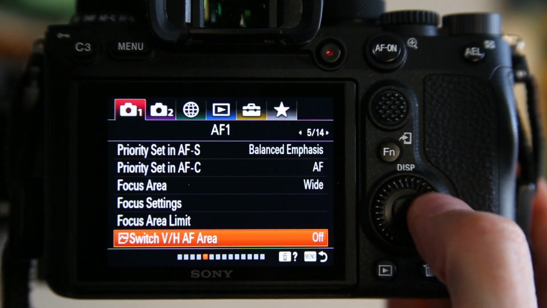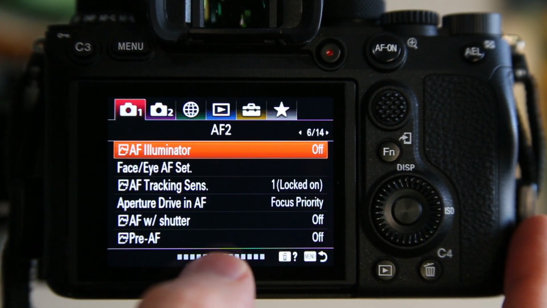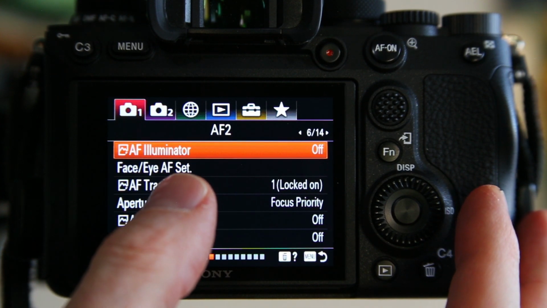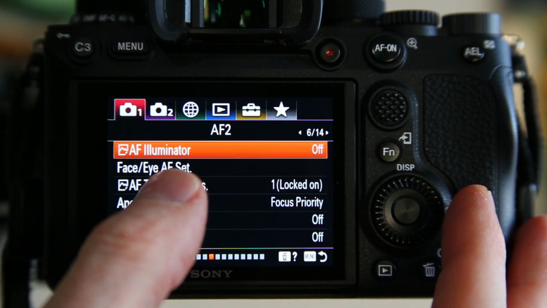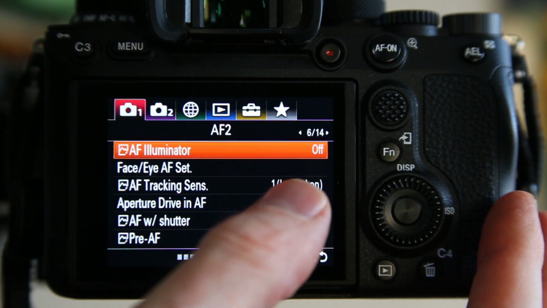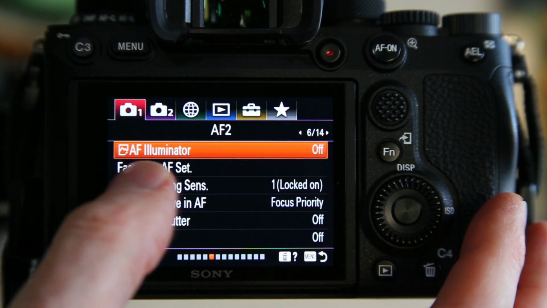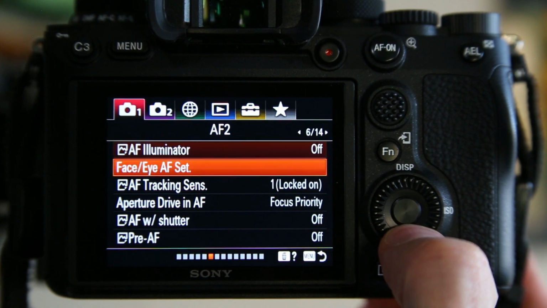Moving on to page number 6 of chapter 1, we have autofocus illuminator. That's a light that comes on and helps you focus in dark situations. But by default, that is turned off, and it doesn't work with continuous autofocus anyways, which is where I leave my camera, so that we don't need to touch.